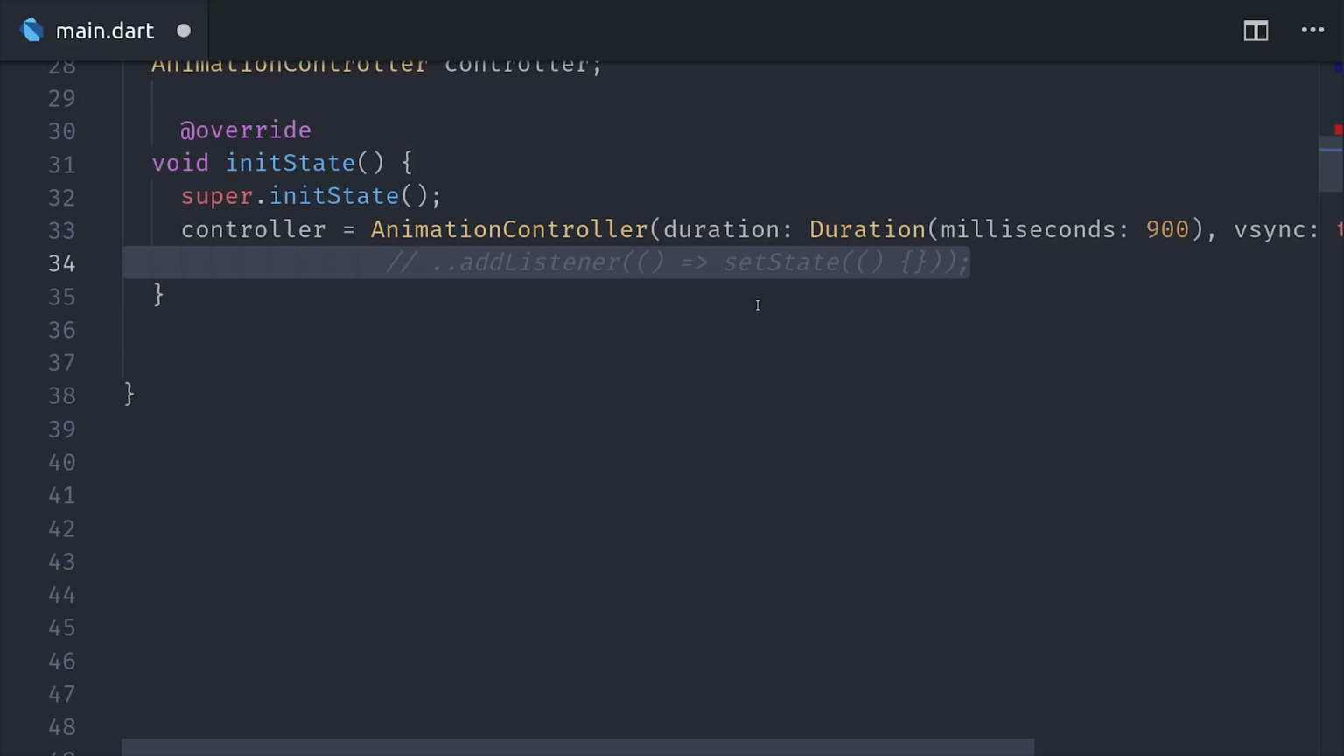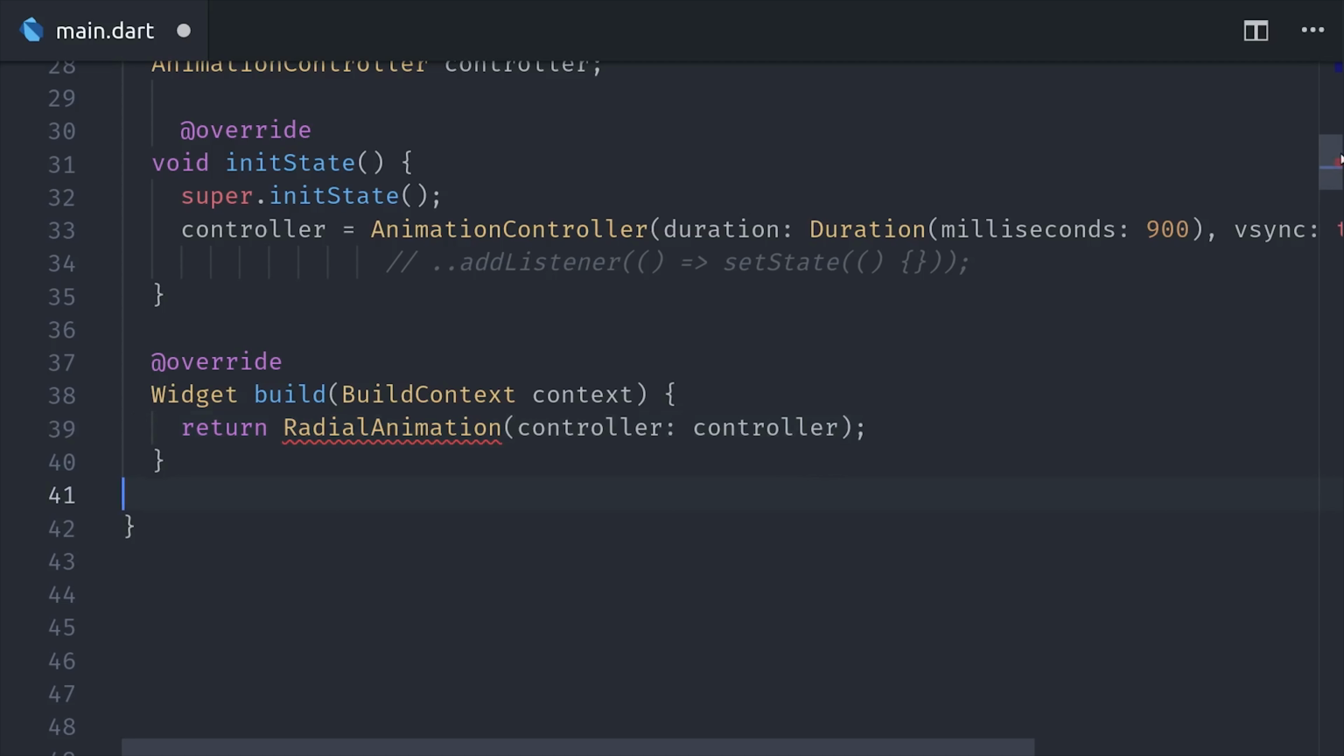I have it commented out here, but you could add a listener to this controller and then set the state every time it ticks. But we'll be using an animated builder in the next step, which makes this part unnecessary. Now we'll define the build method for this widget, and you'll see it returns a radial animation widget, which we'll define next. Just notice how it takes the animation controller as a property to its constructor. We'll be using the same controller to orchestrate multiple different animations at the same time.